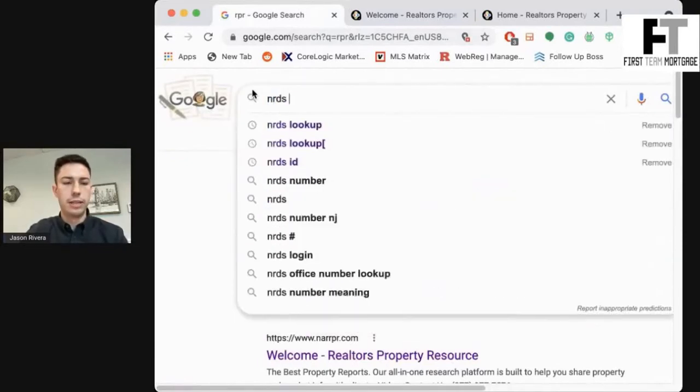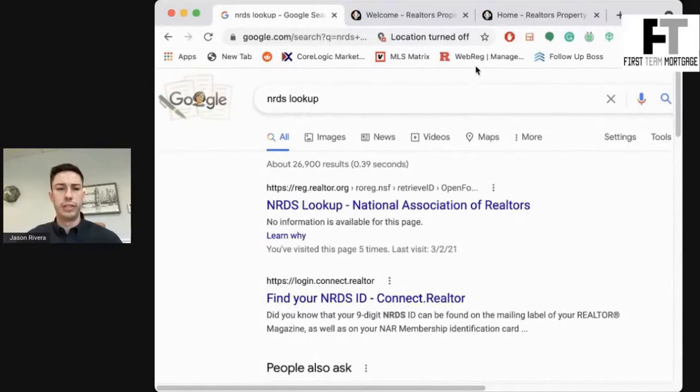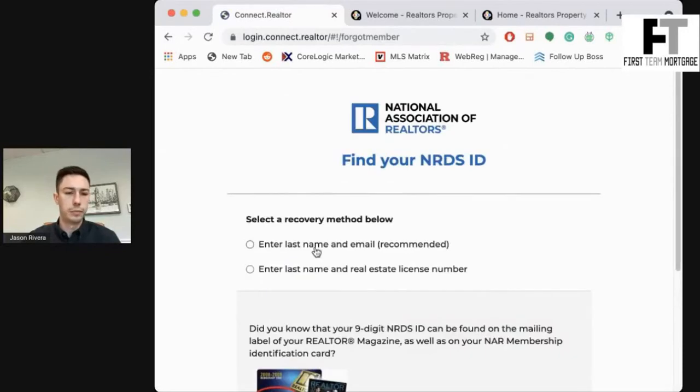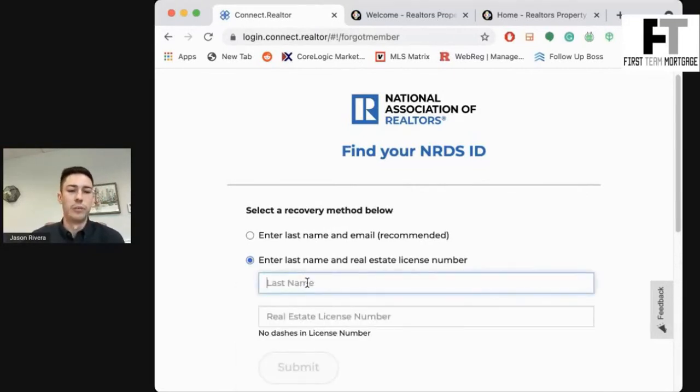Through NRDS lookup. And we might have this as a tile on the First Realty Center, and I'm just not aware of it. But find your NRDS, or NRDS lookup, is what you want to click on. And you can enter your last name or email address. But again, we're assuming that you don't know what your email address is for this one. So we're going to enter last name and real estate number.